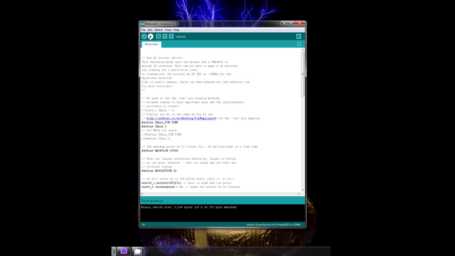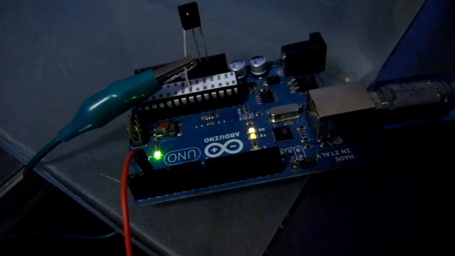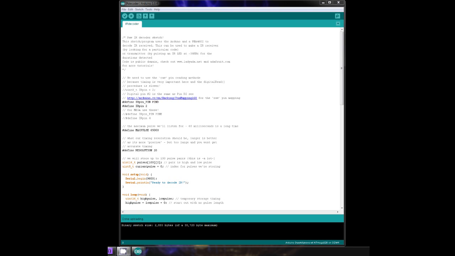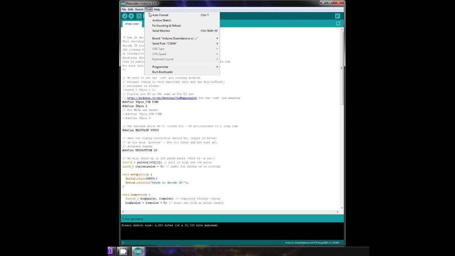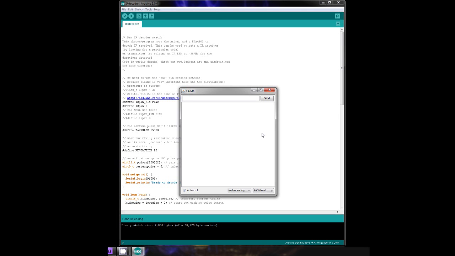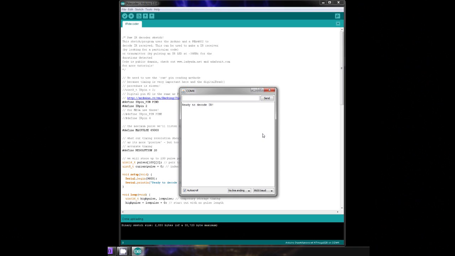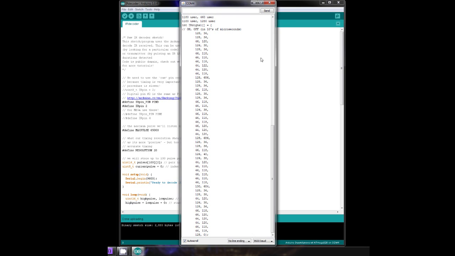Now we'll load up the IR decoder sketch and upload it to the Arduino. Piece of cake. Now let's load up the serial monitor, and the Arduino tells us it's ready to decode. So point the remote, press the power button, and we get a signal. Let's take a better look.